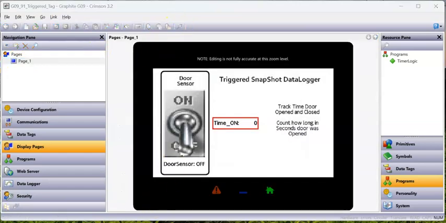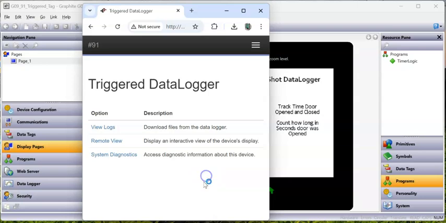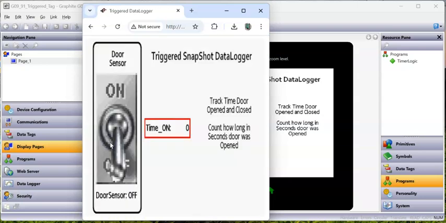We'll download to the unit. We'll go over here. Here's our unit. Let's go to remote view. So here we are. We can turn on, pretend the door open. Boom. Door open. Notice that the timer starts to count up. I'll call that guy back as well. So the timer's counting up. If I go ahead and position the door closed, there it is.